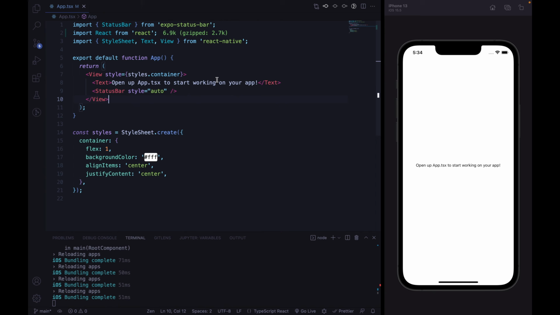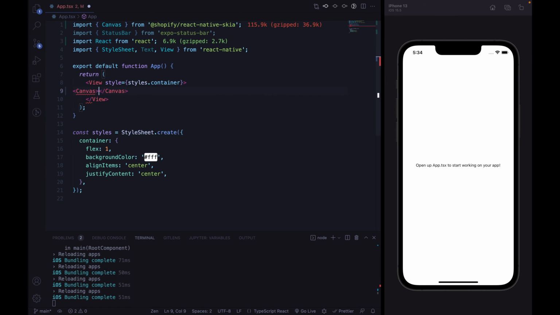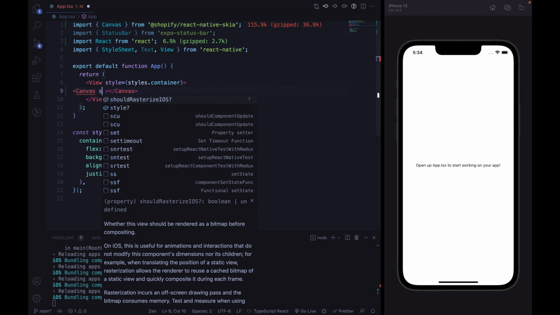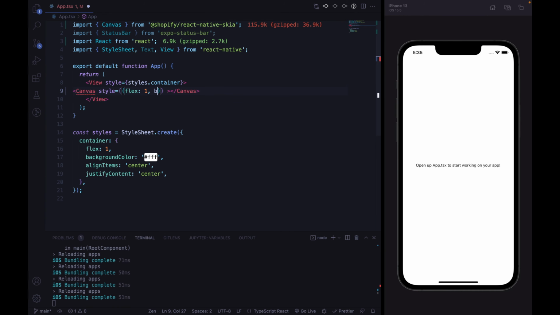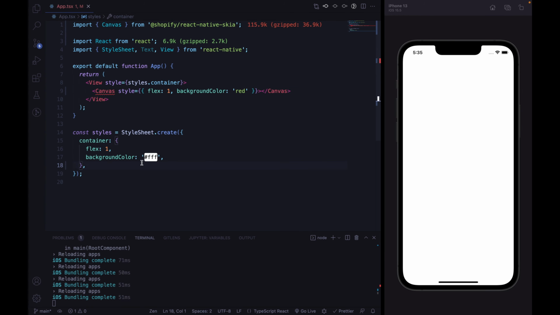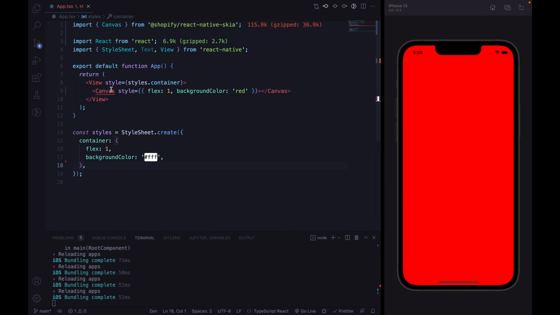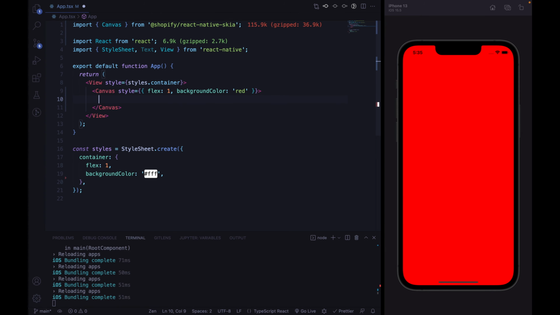That said, we can already start to code, and we can start by adding the Canvas component. The Canvas will wrap all our Skia components, and here we can specify flex 1, and I think it's fine for now. Actually, let's also specify a background color equal to red to see something. Here we need to clean up the container style a little bit, and here it is. The error right now is that we need to handle the Canvas children.